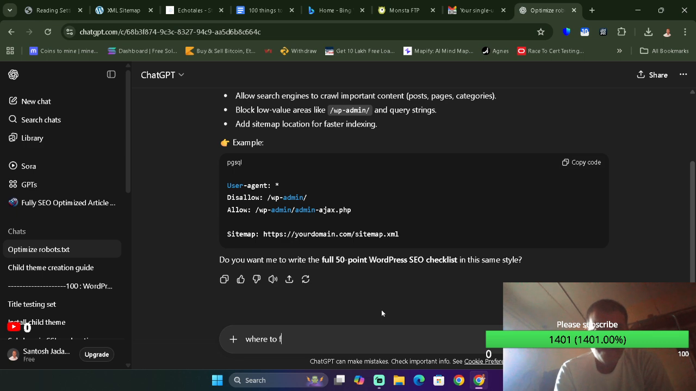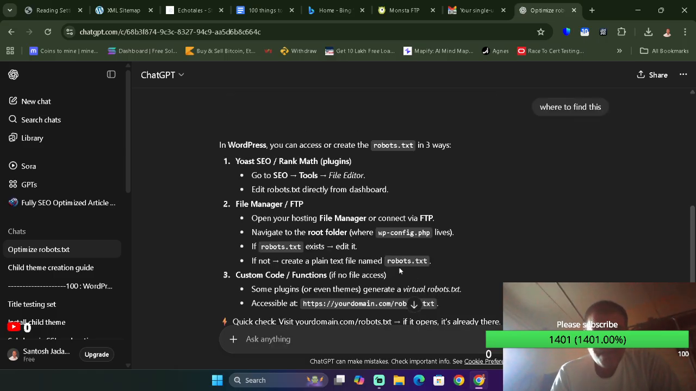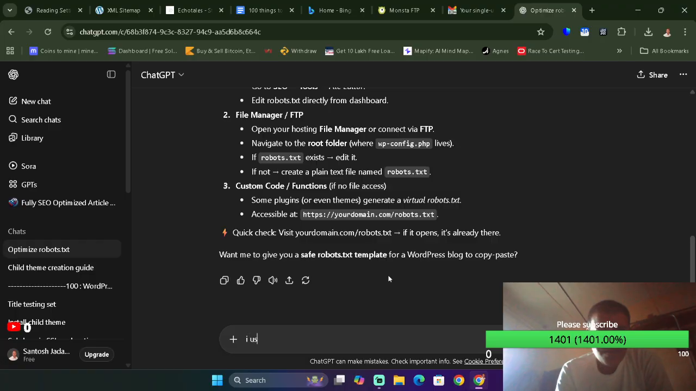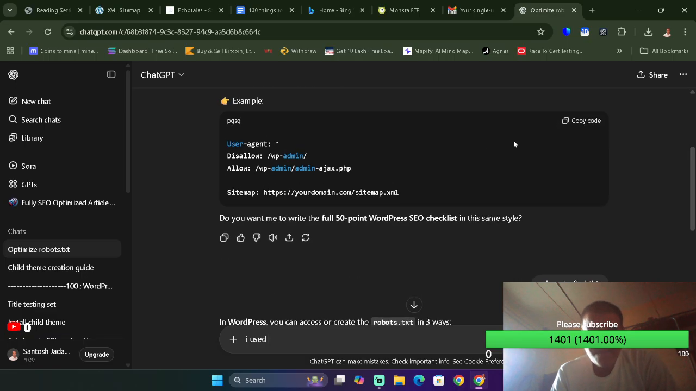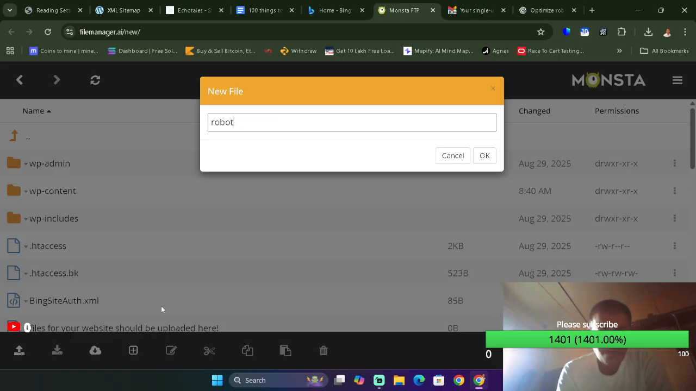Hopefully, I don't have to create a file. Otherwise, I use, let's just do this. I copy this file, and what I do is I create a robots.txt file. This is the easiest option.